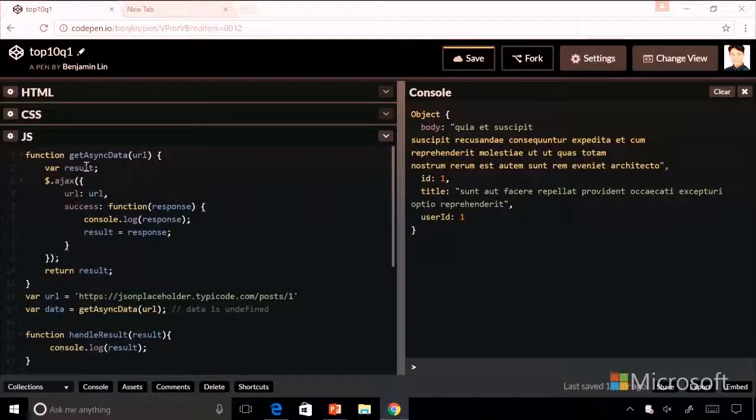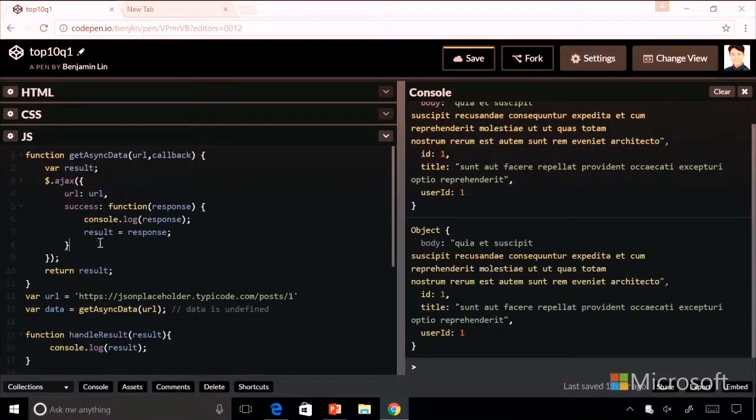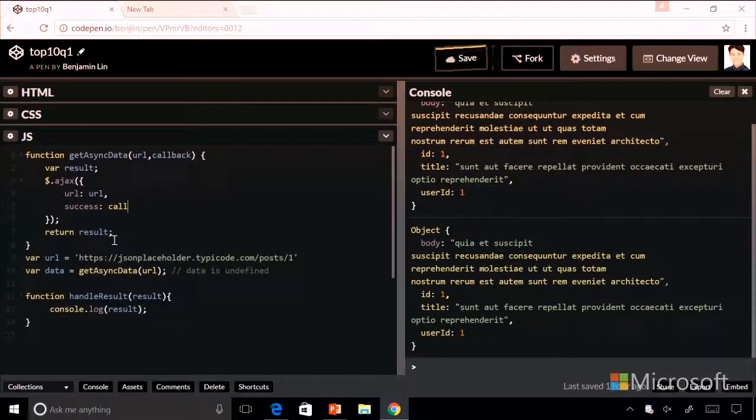Let me demonstrate this. So here I'm going to add another parameter. Let's call it callback. And then I'm going to replace the success callback with the parameter. And now I can pass in the handle result callback into the function. And as a result, we can see that the callback handler will now output the results to the console.